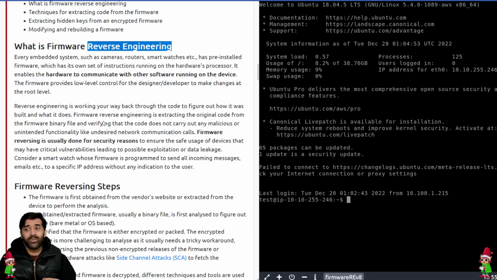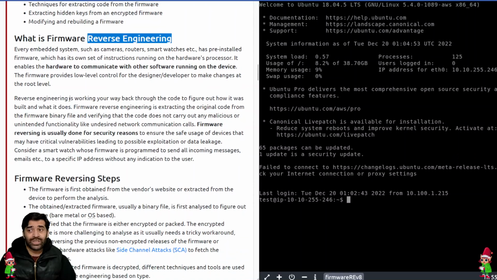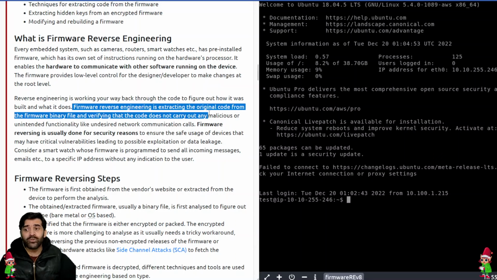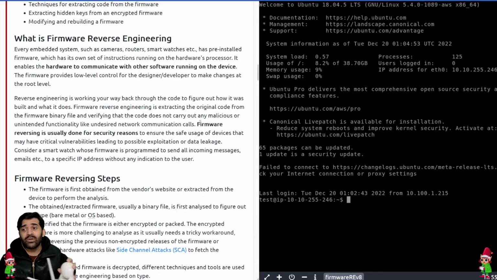So how we can perform reverse engineering and what is reverse engineering? Reverse engineering is working your way back through the code to figure out how it was built and what it does. Firmware reverse engineering is extracting the original code from the firmware binary. The software running in this hardware is a binary that we need to extract and then reverse engineer to obtain the code and understand what it does, what are the intentions, and maybe we can find some malicious or unintended functionality like undesired network communication calls.